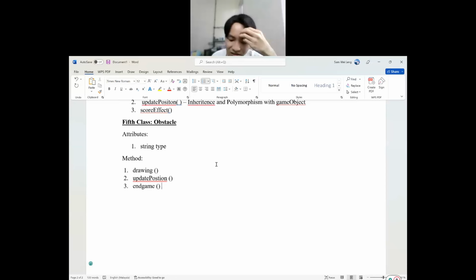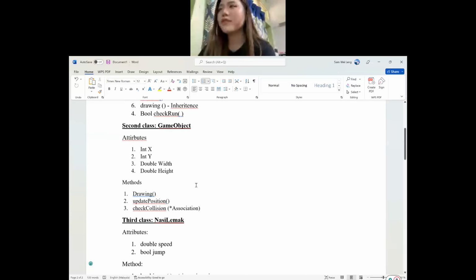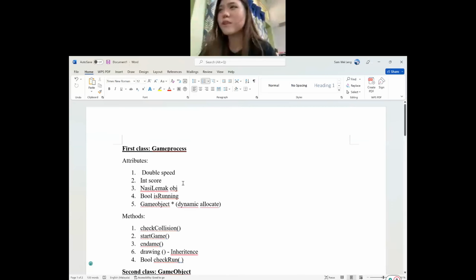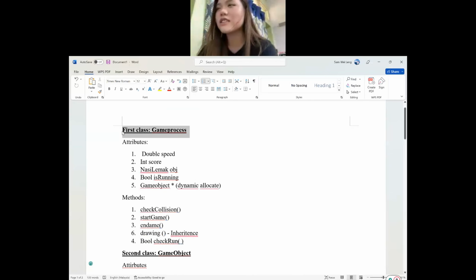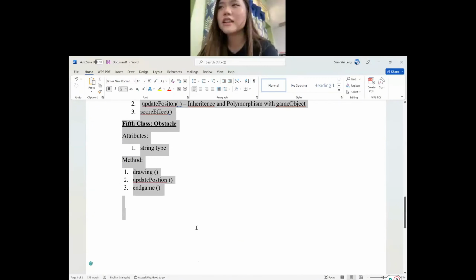But how to draw the UML diagram? I mean, using what app, or hand drawing? The teacher sent a PDF saying that you can use Draw IO. So maybe you can use that one. Oh, okay, I didn't see it. So for this PDF about the classes, attributes, methods, all done already, right? I just save it and then later I will send it to you guys. Fine. Okay.